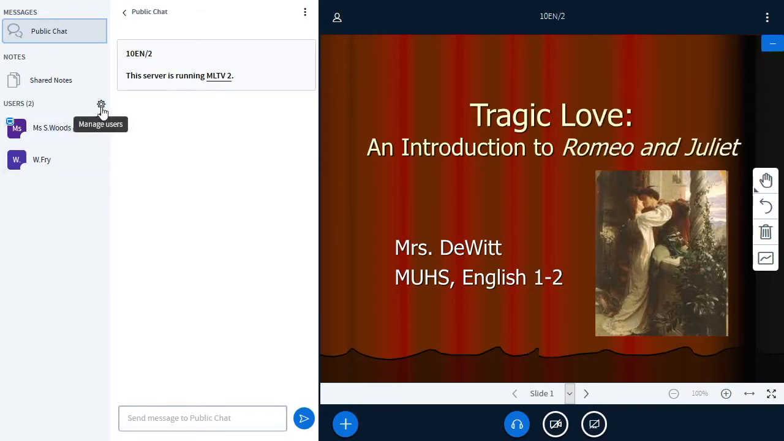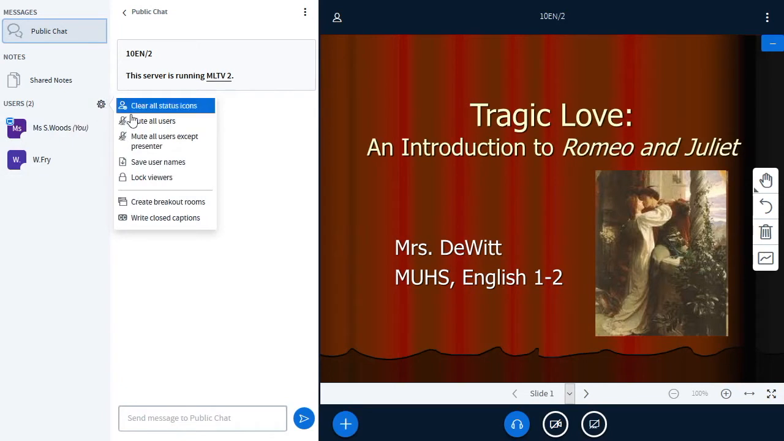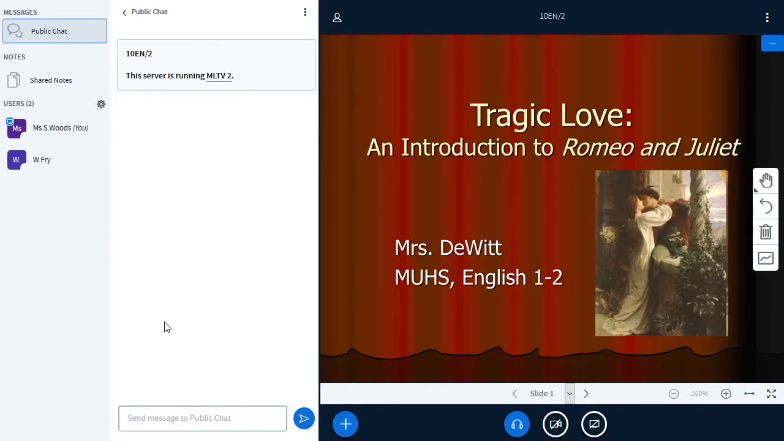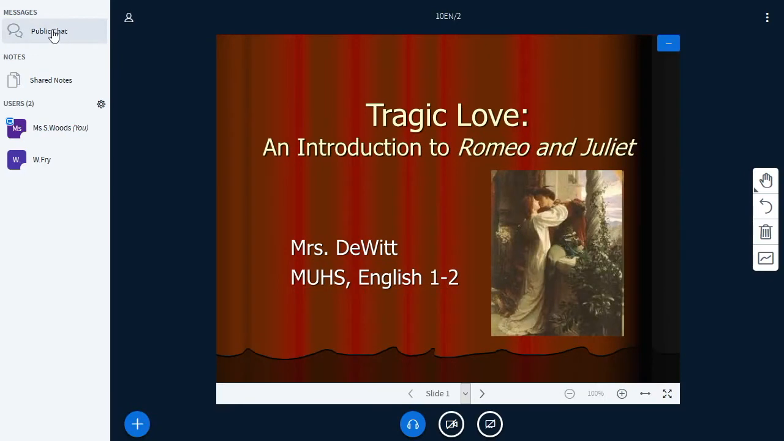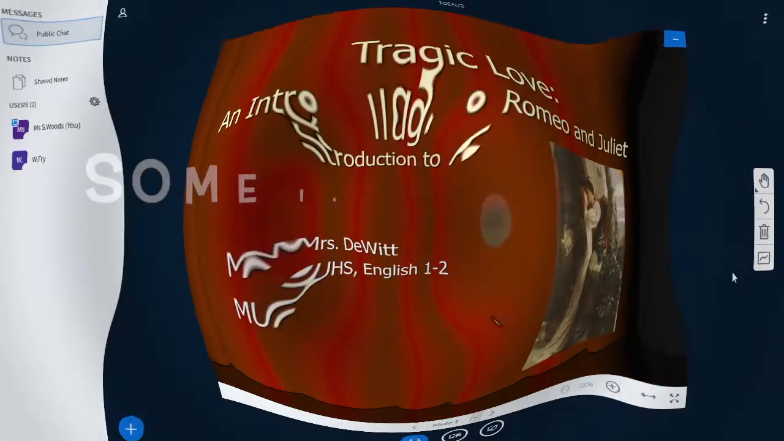At any time during the session, I can go back to this cogwheel and mute all users, including myself, the presenter, or I can mute all users except the presenter. There is a public chat that runs on this while the session is running, so you can send a message to everyone at any time, or you can lock everyone out of the public chat, and you can also just close the public chat here as well, and that leaves more of the screen for your presentation.